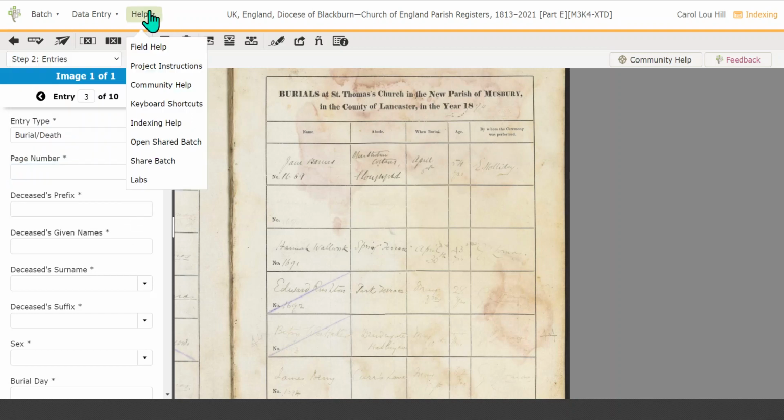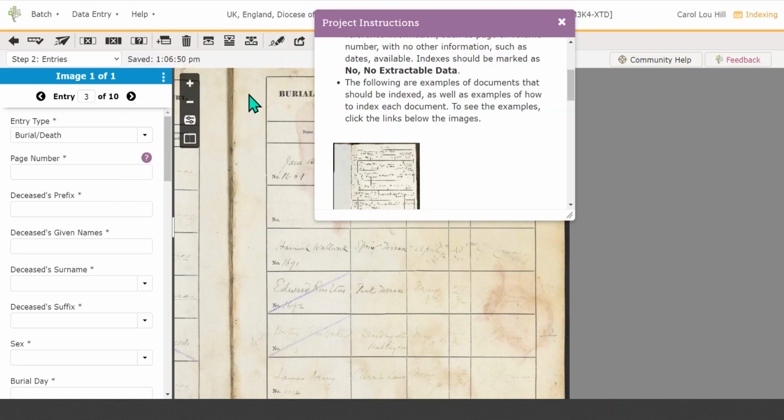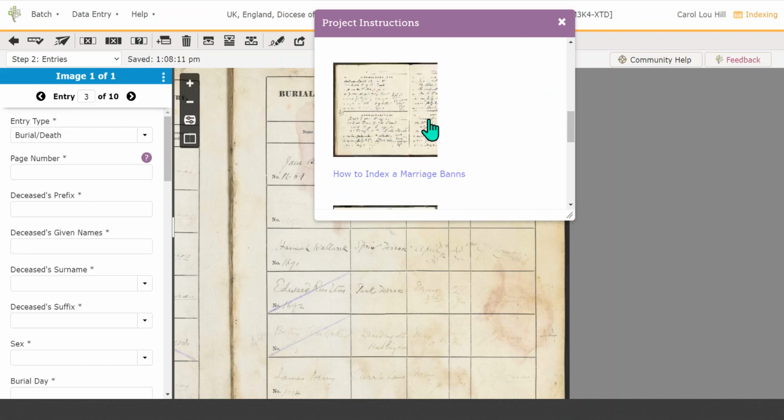Okay, then the next part of help is the project instructions. And if you didn't really look at these at the very first, you can always come back and look at them. And I've done that several times. So you can click here for it, or you can also click right here for project instructions, and it's also down at the very bottom. So there's a few places that you can find it.